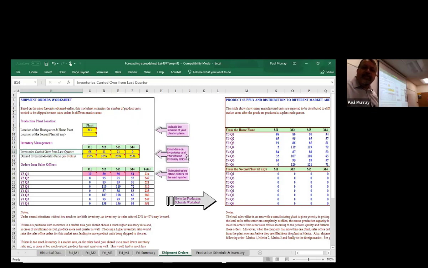And it's got some helpers on here. It says to enter your data on inventory and your desired inventory ratios. So you tell it how much leftover inventory you had, and you tell it what ratio of excess inventory you want. Right now they're all set to 25%. So how are you going to decide what percent of extra inventory you want? Go off the standard. Well, there are a few ways to do it. It's set at 25%. That's probably a reasonable setting.